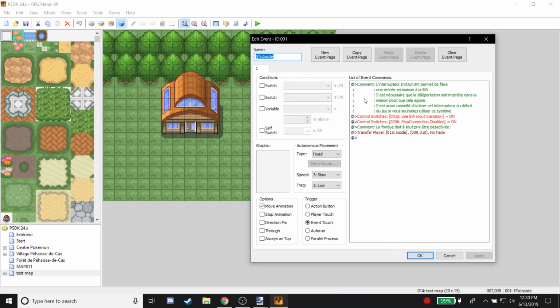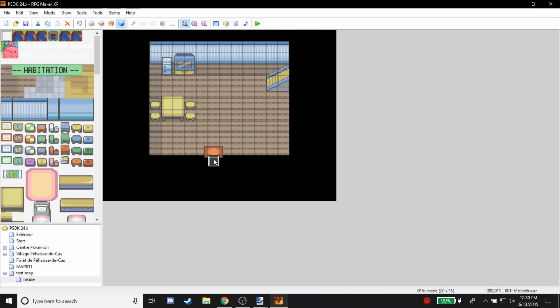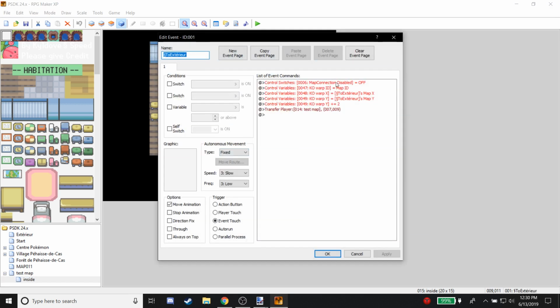When we go inside of a building, you're going to see this switch right here called the MapConnection disabled switch. When you go inside buildings, this is always on. You want the map connections to be disabled. But when you leave a building, that is always off, which I can demonstrate right here. So MapConnection disabled is off.